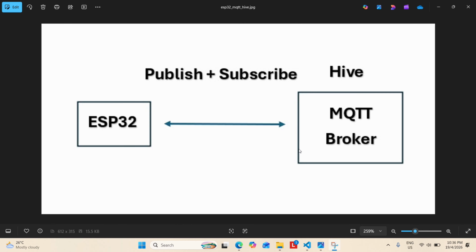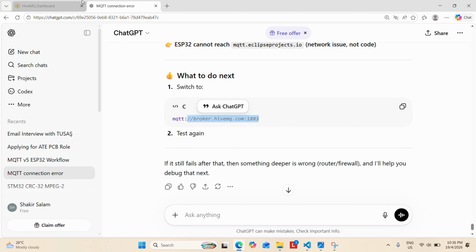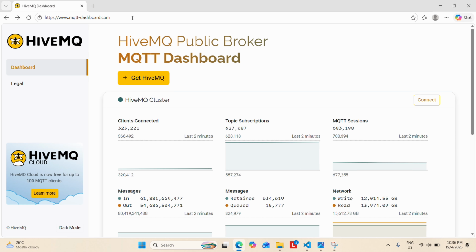Hi, in this video I'm going to talk about how we can interface ESP32 to MQTT communication. The way it works is that we have ESP32 as our microcontroller here. What it does is publish and subscribe to the HiveMQ MQTT broker. The MQTT broker is like a central server for MQTT, where the ESP32 will publish and subscribe, which is HiveMQ.